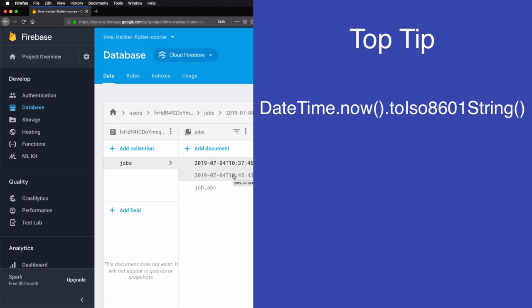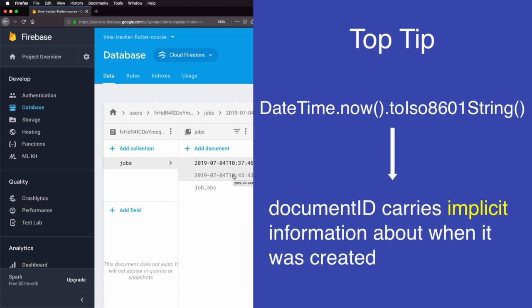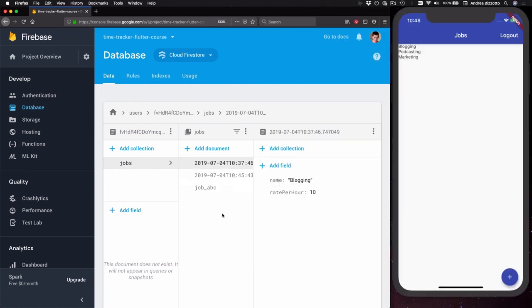By the way, the reason I like to use this DateTime representation is that the document ID carries implicit information about when it was created. And when we have a lot of documents in Firestore, it can be quite useful to see their creation date right here on the document ID. Okay, so with the latest changes, we are now able to enter new jobs manually and save them to Firestore. So let's continue on the next video.